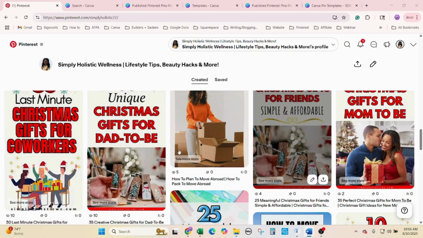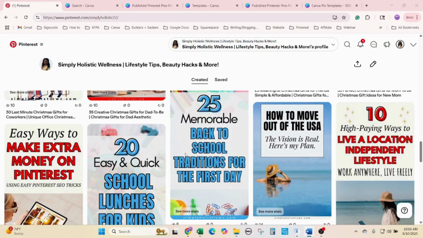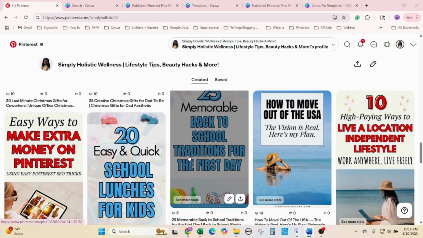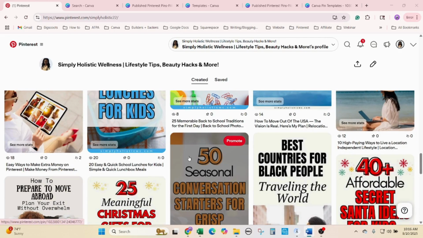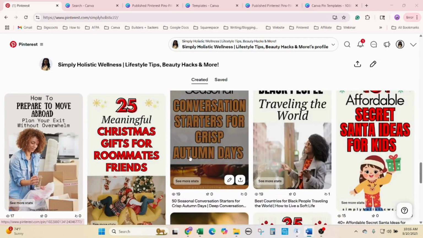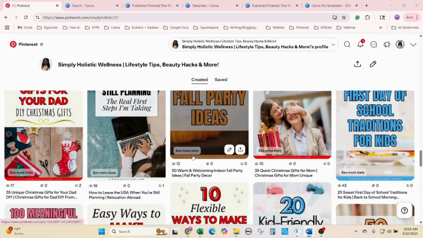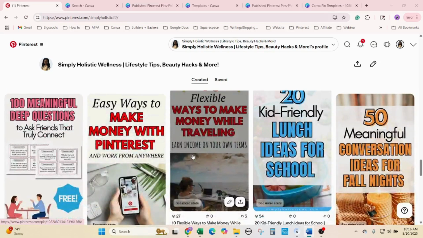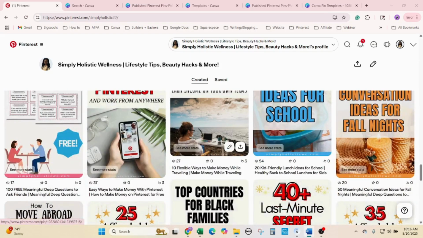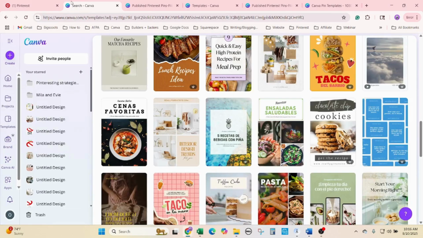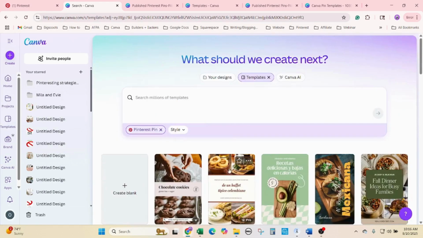So as you scroll through Pinterest, these are some of my pins. You'll notice some pins just grab your attention instantly. And that is the power of a good design. It tells a story at a glance and it makes people want to click. And if I had known how important pin design was when I started, it would have saved me so much time and frustration. So the first thing is I'll show you how to find templates in Canva.